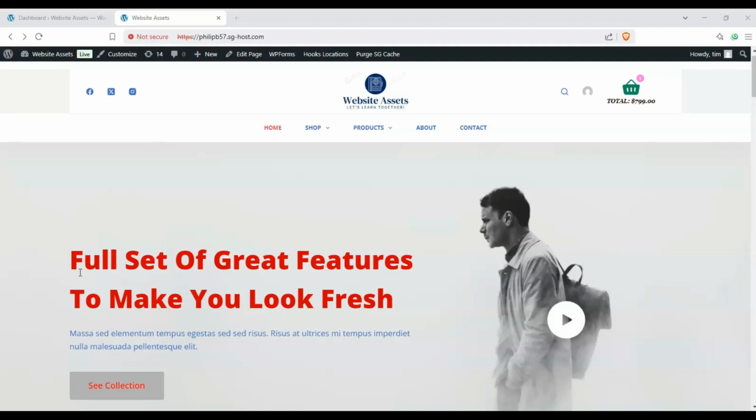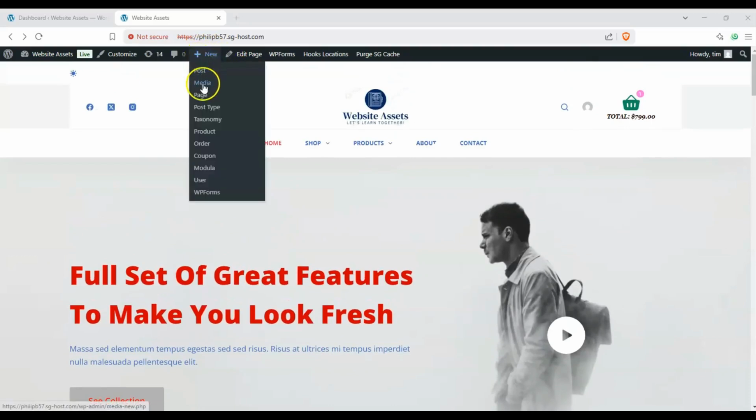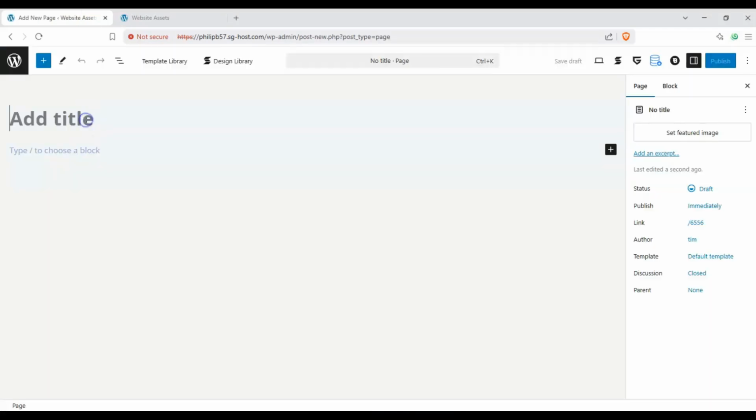To get started, let's open up a brand new blank page, and there's a couple ways to do that. If you're logged in on your website, you'll have the top toolbar, hover over New, and click on Page. Alternatively, if you're on your dashboard, head over to Pages and click on Add New Page. Once we're here, let's add a title to keep things organized.